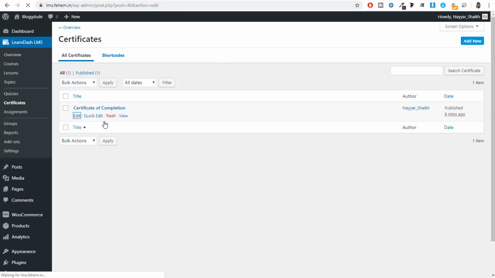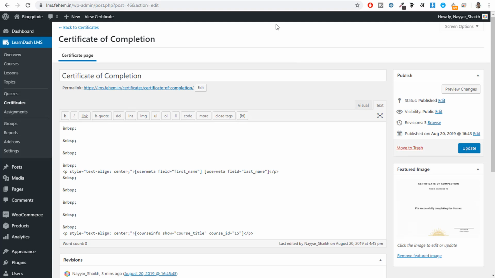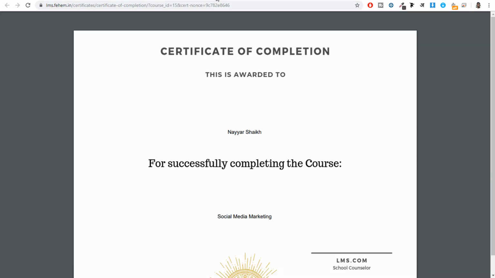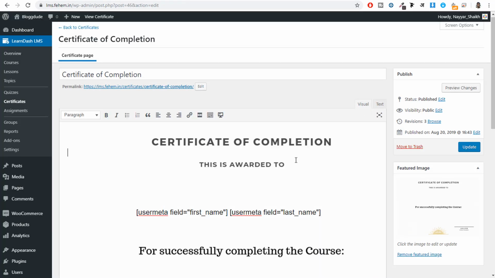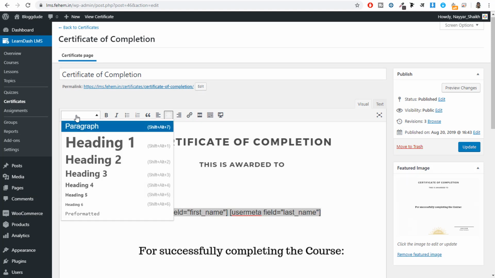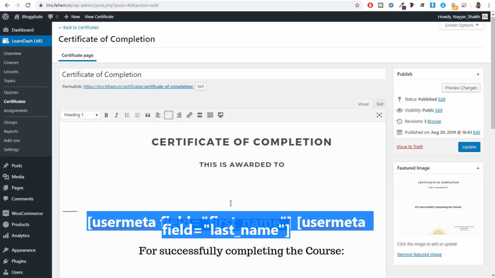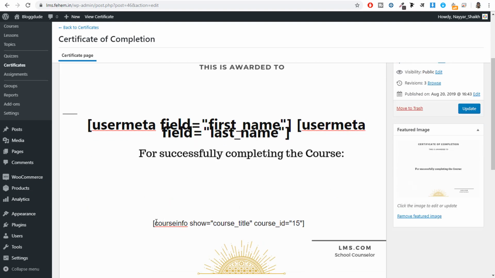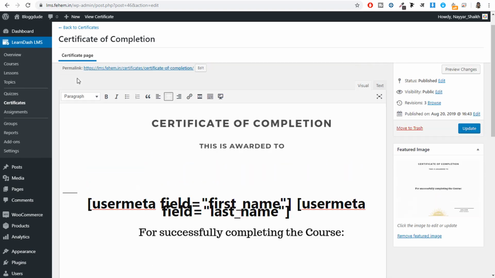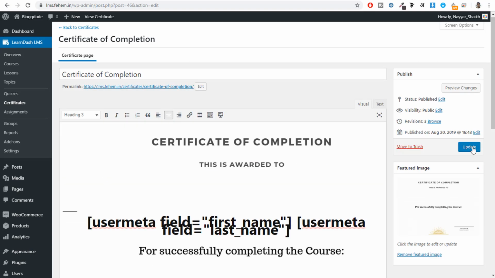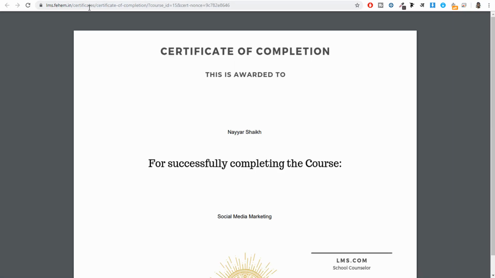Edit this again. Now we have to repeat the same process, changing something here and there until we see a perfect structure or a perfect template over here. So I'll again go back to visual. Now I'll select this option and I'll increase the size. So to increase the size, instead of paragraph, you can select heading 1. Okay. And for this course title, I want to select heading 3. Okay. Click on update. Again, let's try it.